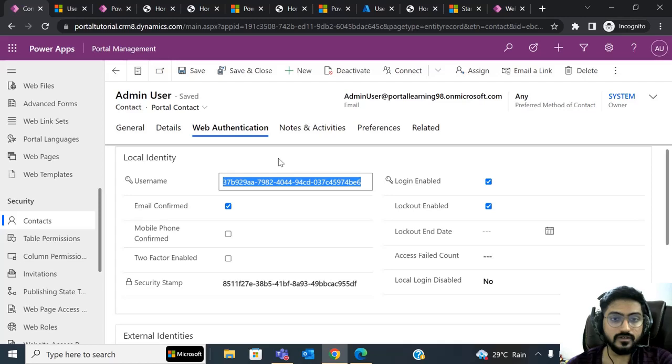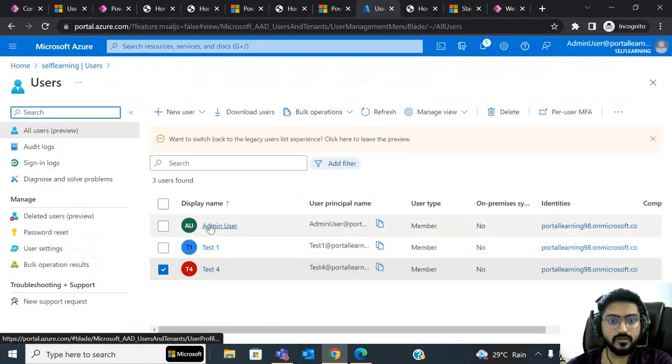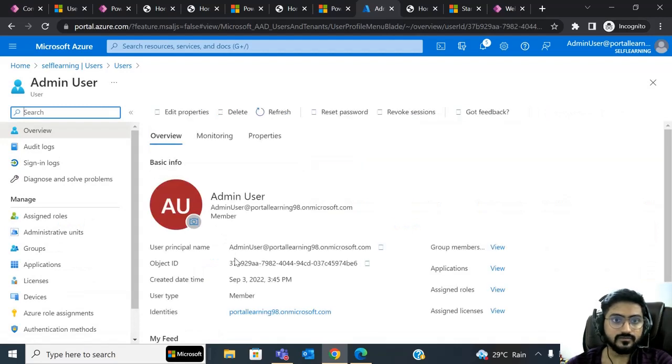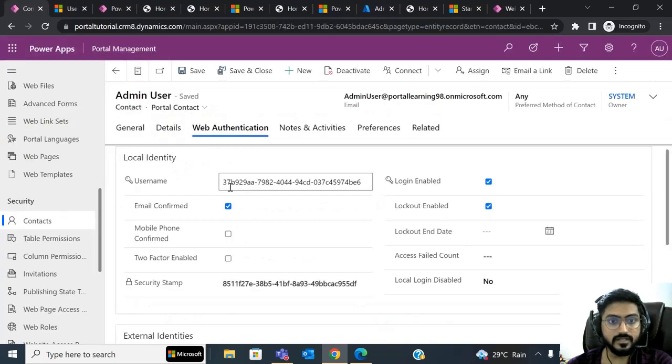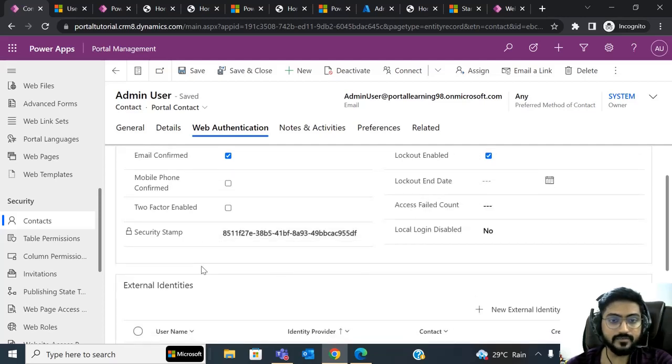So we will identify what this data is. For the admin user, let's find what this username is. So go to the Azure portal, open this admin user. You can find here the object ID 37B, and this object ID is present here in the username. Then login enable, you have to click yes. After that, security stamp is there. This security stamp, ignore it, it is just a GUID. Any new GUID is fine here.